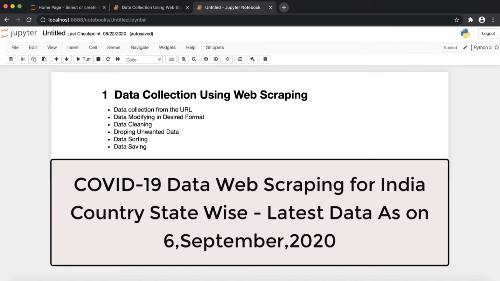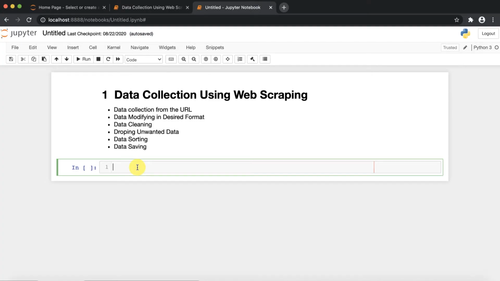In this video, we are going to learn how you can clean that data, how you can modify that data into your desired format. There are some unwanted data, so how you can drop that. After that, we can sort the data. And in the last, we are going to learn how you can save the data in a particular Excel format or CSV format. So let's start the example by importing the required modules.